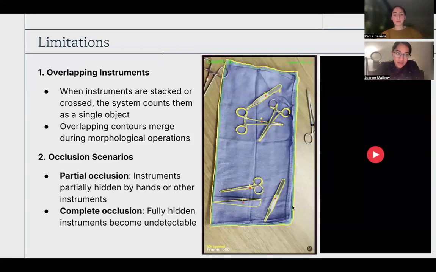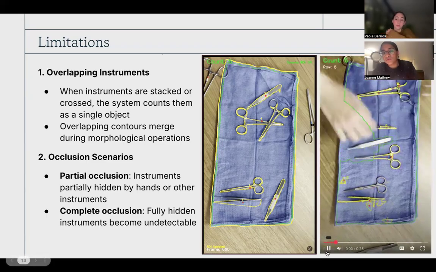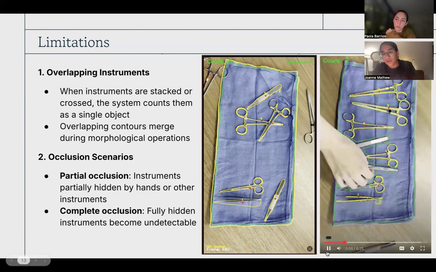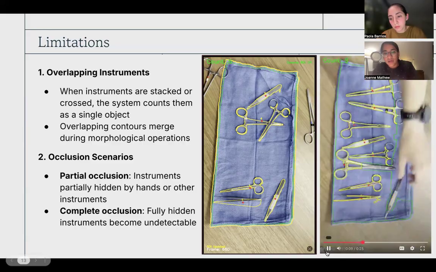Okay, and then some limitations that we'd like to talk about was overlapping instruments. We'll play a video for you showing what the code does when it's overlapping, but from the image itself, what you can see is it picks up those two overlapping instruments as a single one, number four, even though to us visually they're two separate scissors altogether.